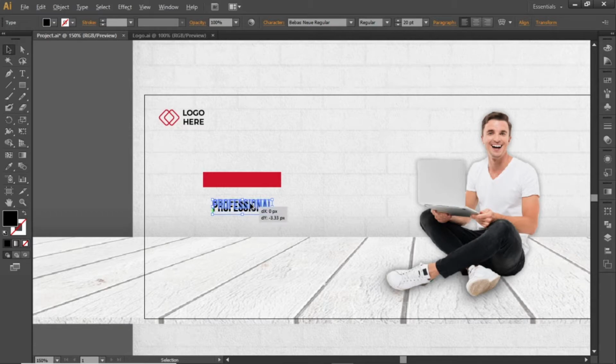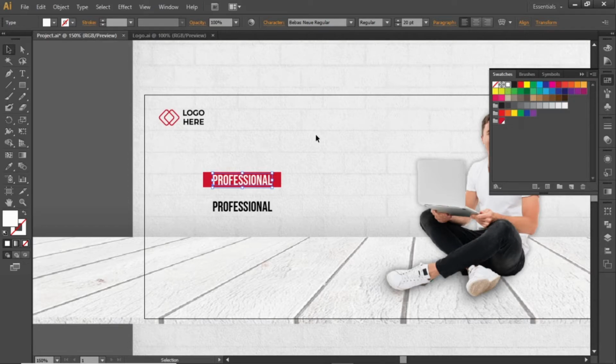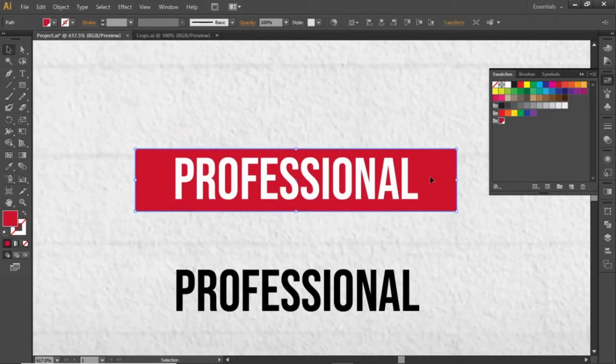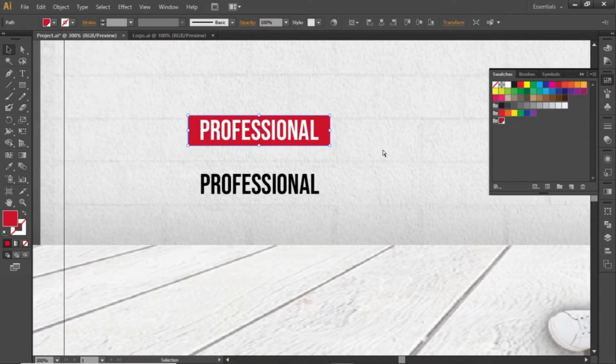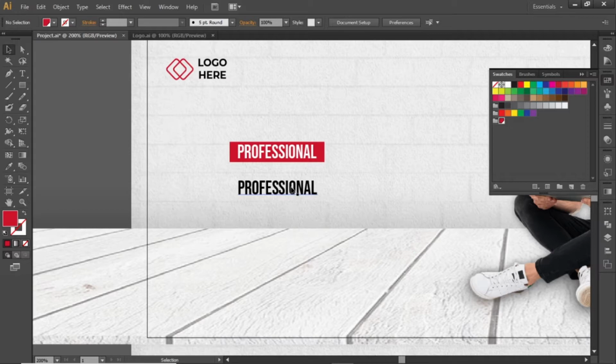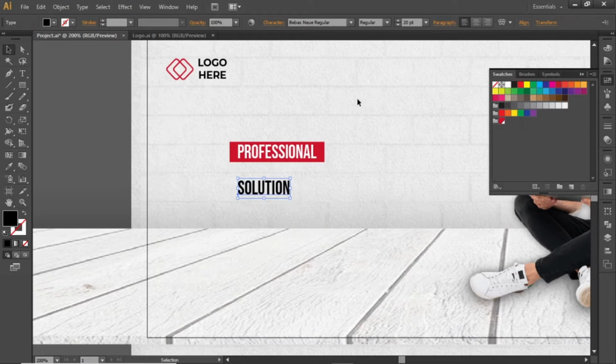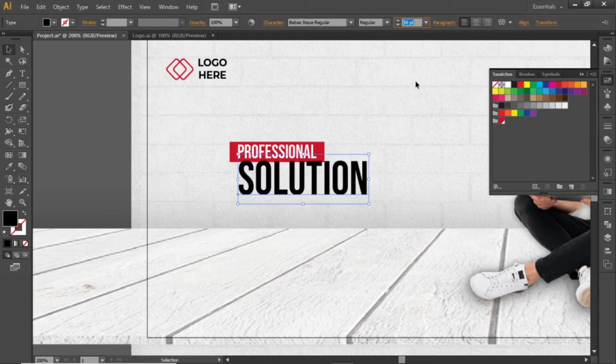Hold down the Alt key, and click and drag to create a copy. Change its color to white, and align it to the center of this rectangle. You can slightly adjust the size of this rectangle if needed. Now replace this text and add the remaining headline. Increase its font size to make it more appropriate, and adjust its position.